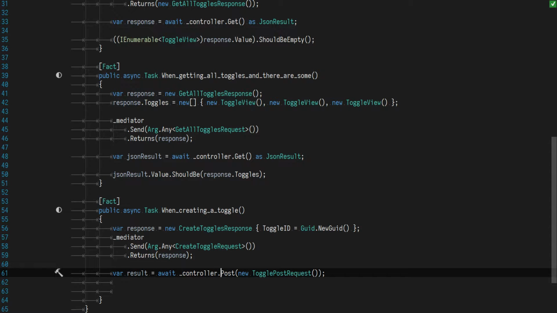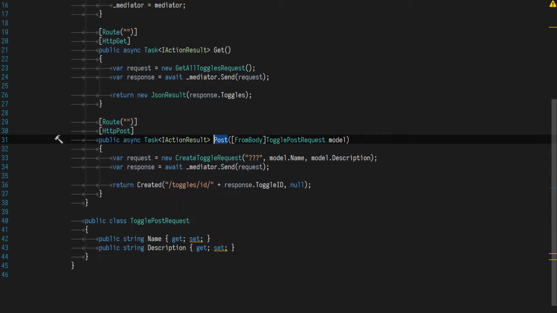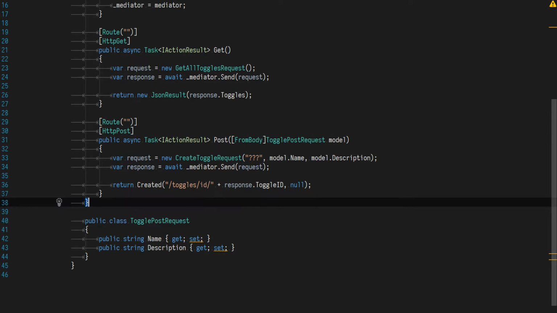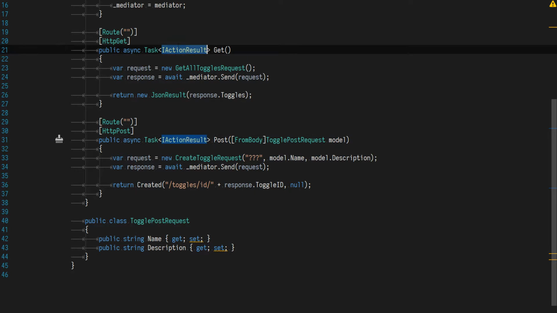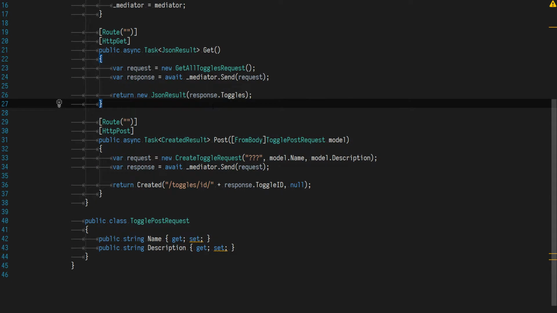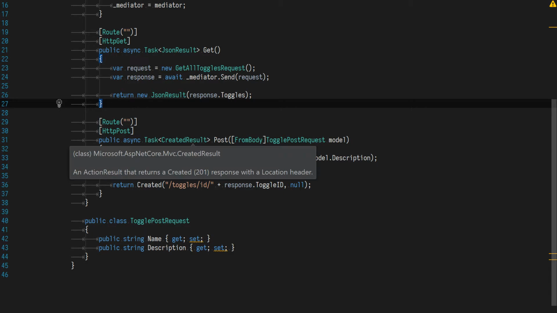I mean, we know it does, but it'd be nice to prove that with a test. Now, I have no idea what an OK or created response is. It is a created result. Now, we could actually change these to be JSON result and created result, because in all other cases we're going to be throwing exceptions, and we'll wrap an exception handler around this if there isn't one already.